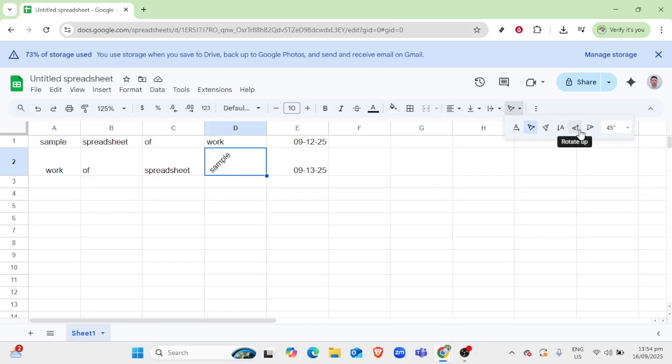A helpful tip here: make sure your cell size is adjusted to effectively display the new orientation of your text. Sometimes text can appear cut off if the cell width and height are not suited to the text direction. Simply click and drag on the edges of the cell to resize.